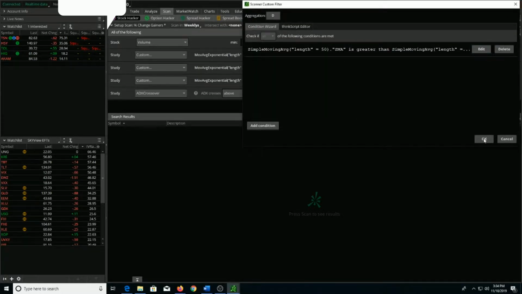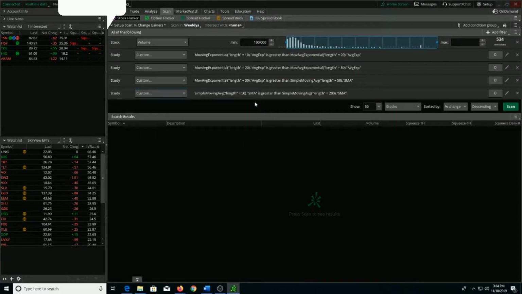Alright, so here's what we've set up. We're looking in the weekly option chain. We need a volume of 100,000 on the stock. We need the 10 EMA greater than the 20 EMA. We need the 20 EMA greater than the 30 EMA. We need the 30 EMA greater than the 50 simple moving average. And we need the 50 moving average greater than the 200 simple moving average.